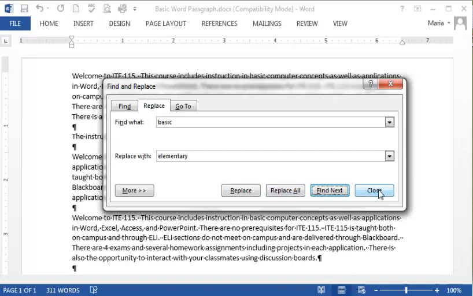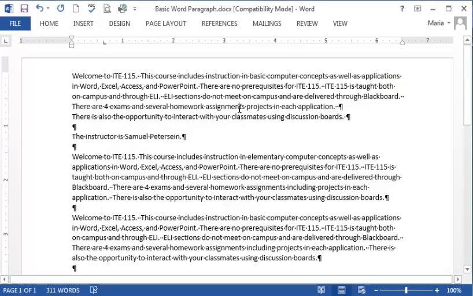Okay, let me close out of here. In my next example, I'm going to show you how to replace the occurrence of a word with another word in the entire document at one time. What I'd like to do is replace the course number 115 with the course number 215. And you can see that the course number 115 is found in many places in the document. I can do the replacement all in one shot.